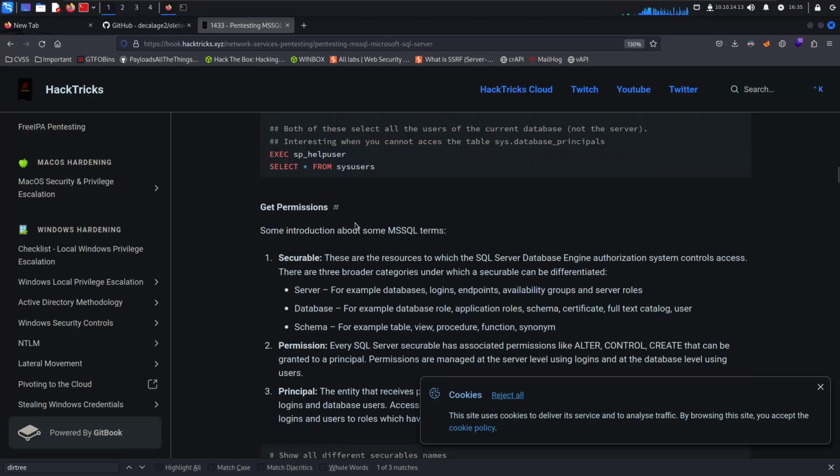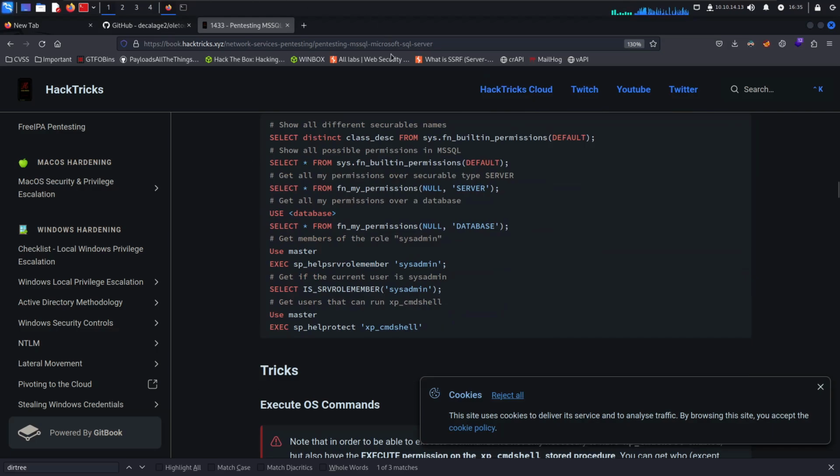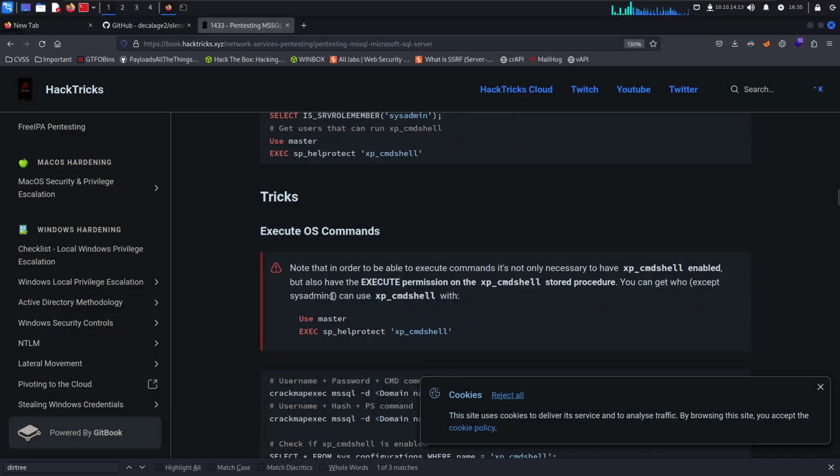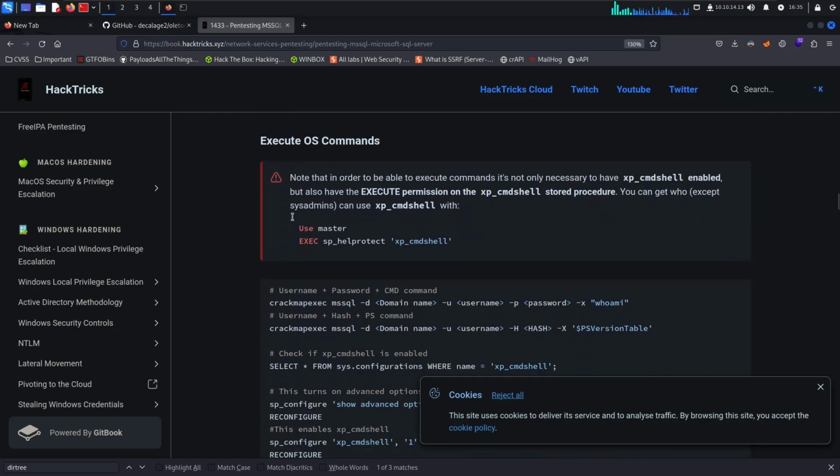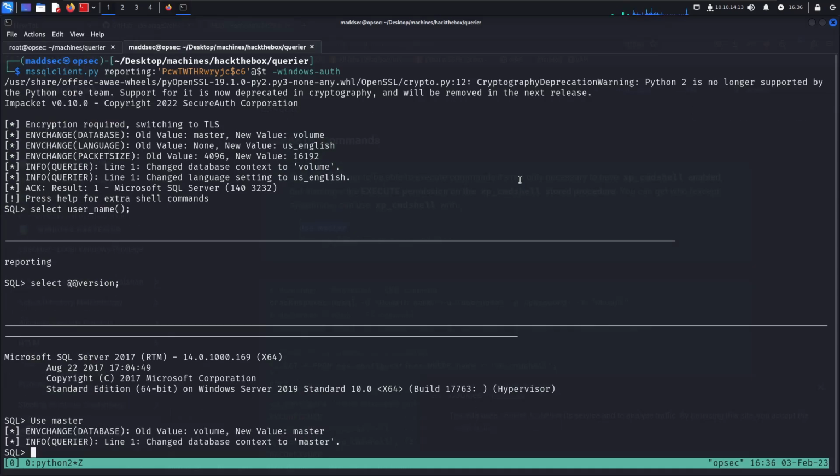And over here, if you scroll down, obviously you want to try all this just to see if you catch any error and any particularity, any user or whatever you want. And look at this, execute OS commands. So it says, note that in order to be able to execute commands, it's not only necessary to have xp_cmdshell enabled, but also have the execute permission on the xp_cmdshell stored procedure. You can get who, except sysadmins, can use xp_cmdshell with. So we're gonna be doing that.